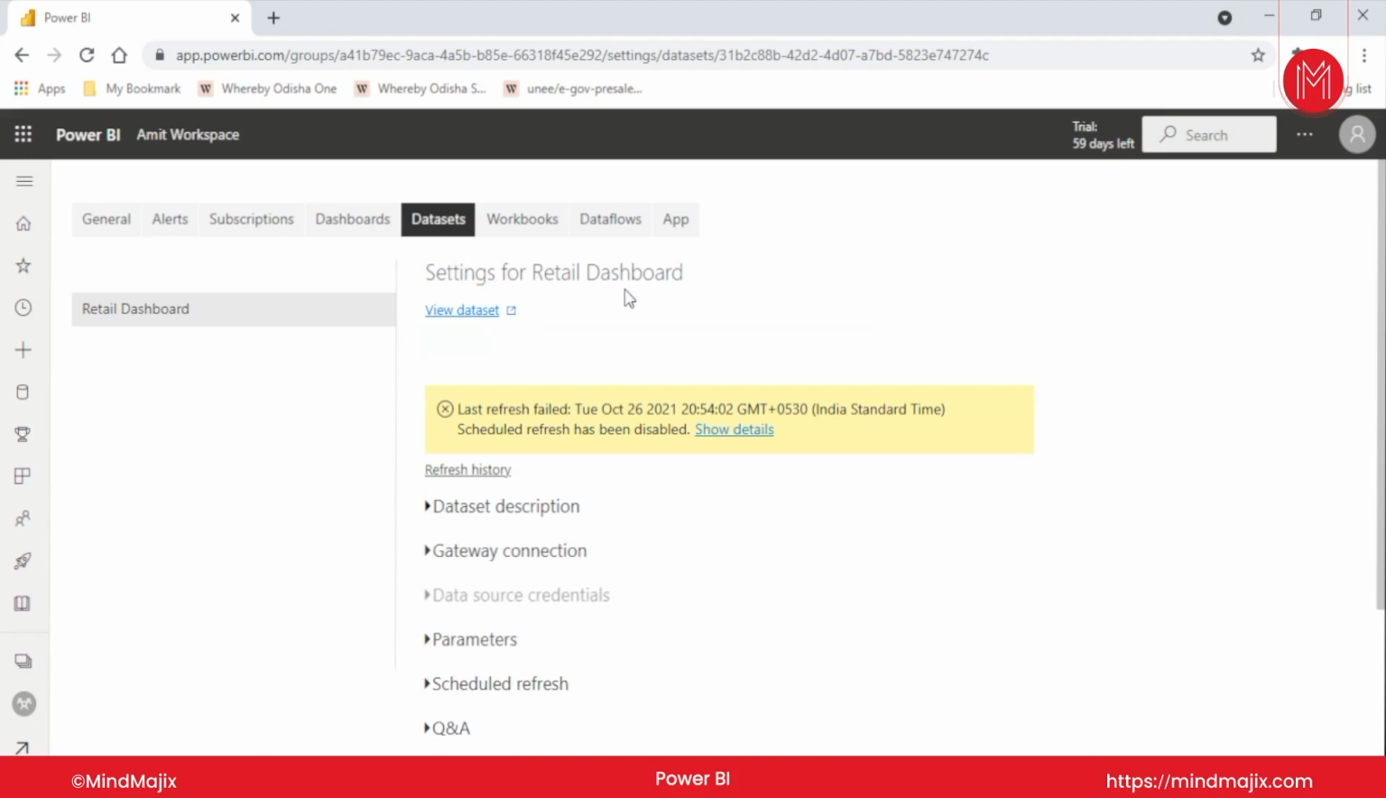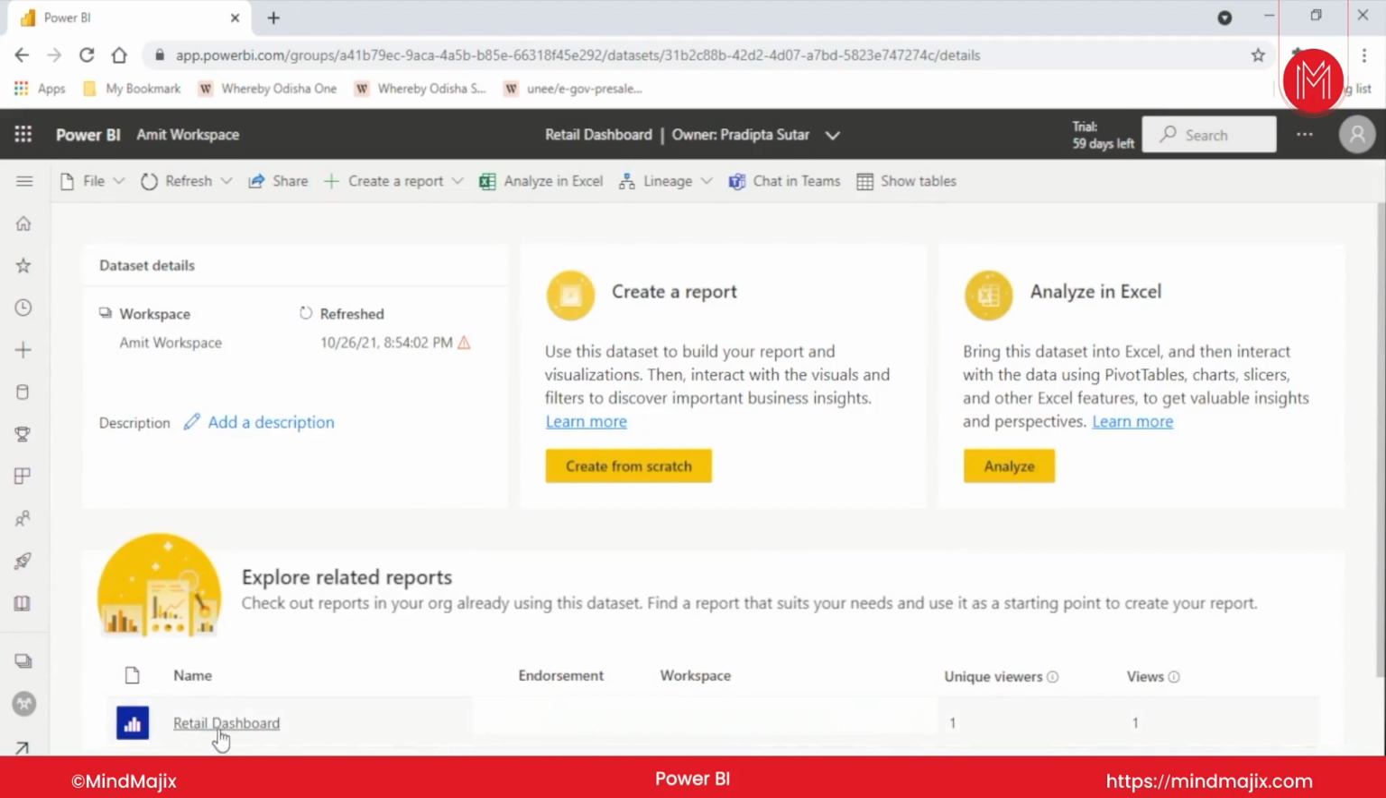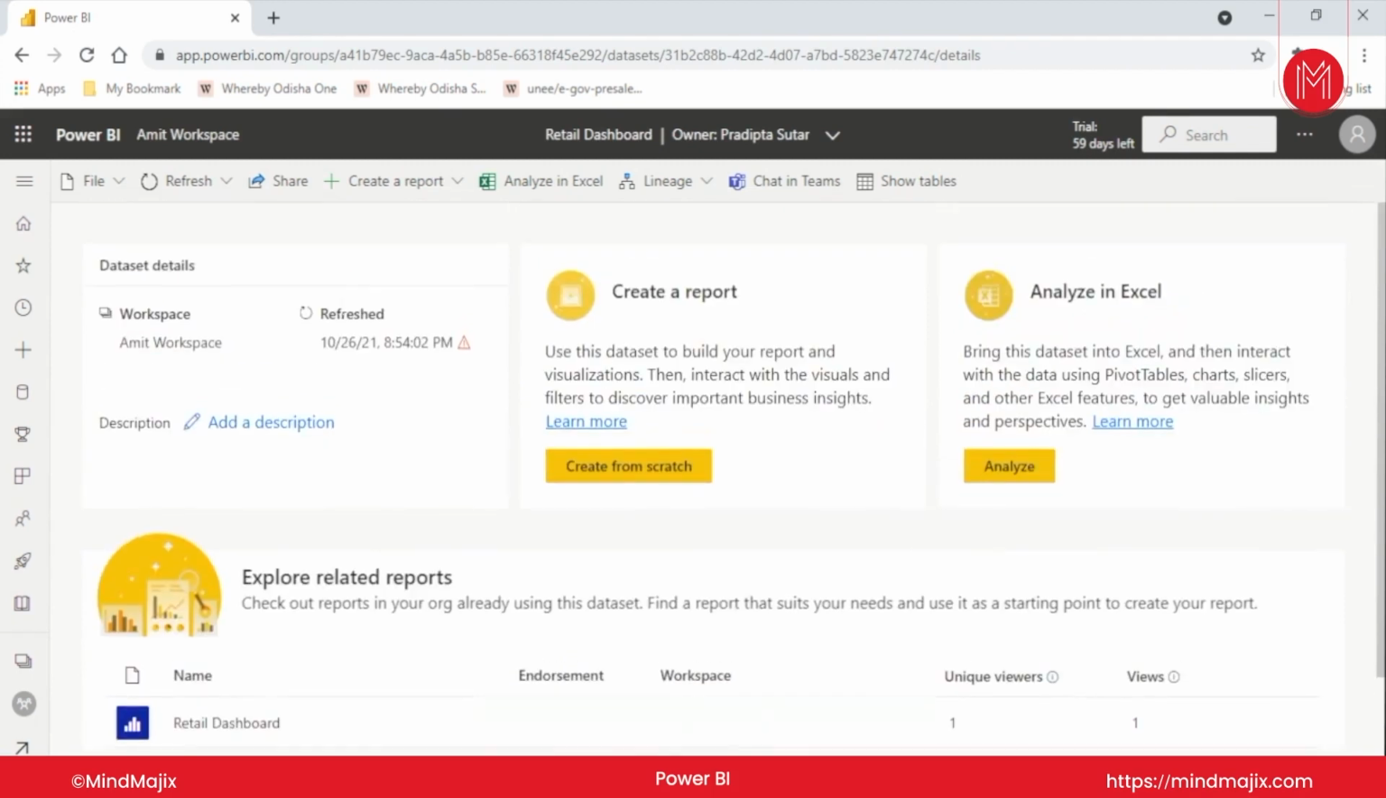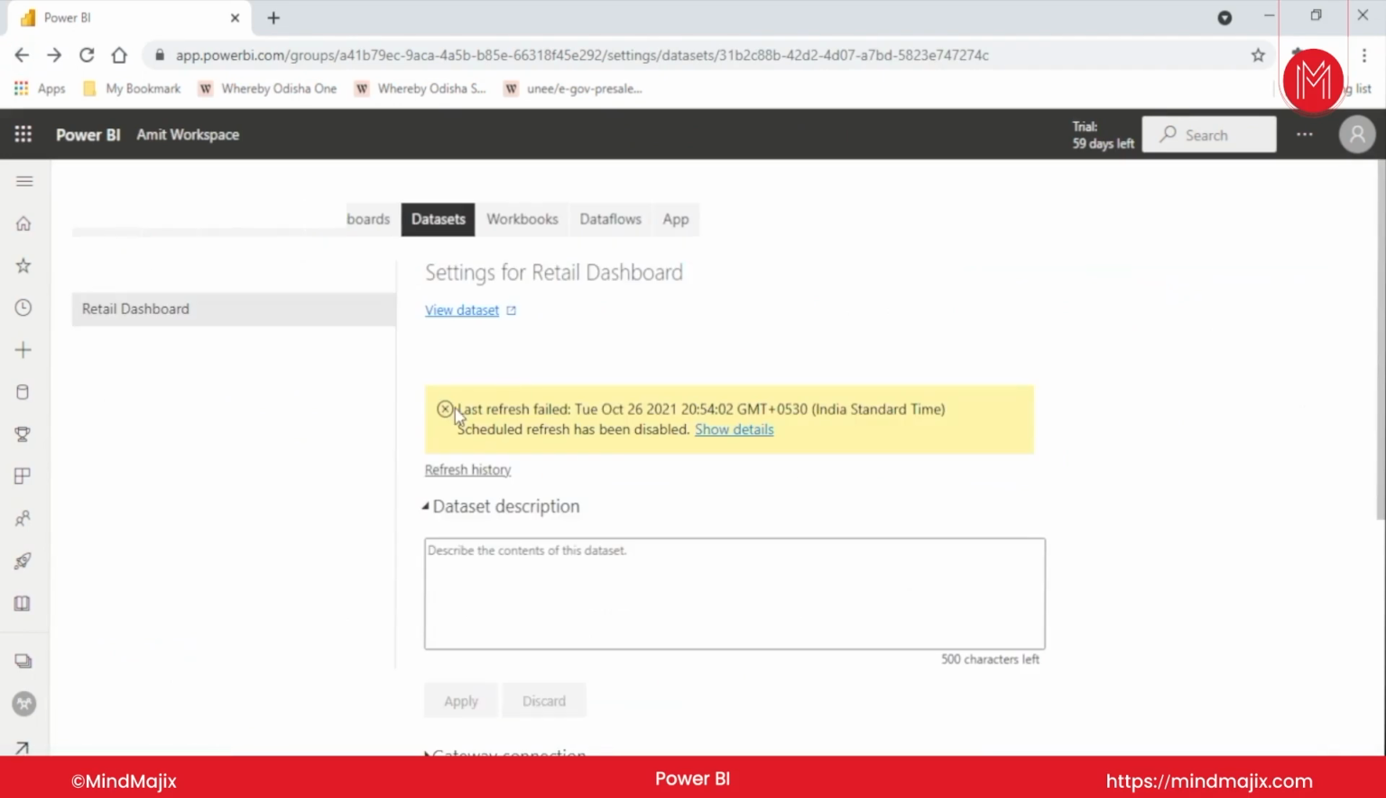Now the dataset settings for the dashboard. If you want to view the dataset, click on this. This is basically the report, and yeah, this is the dataset. It is not being refreshed. The last refresh failed because I tried it just a short while ago. That's why it is showing the last refresh and the action failed. Refresh history is the activity. Here is the refresh history, which shows me the log of the refresh.